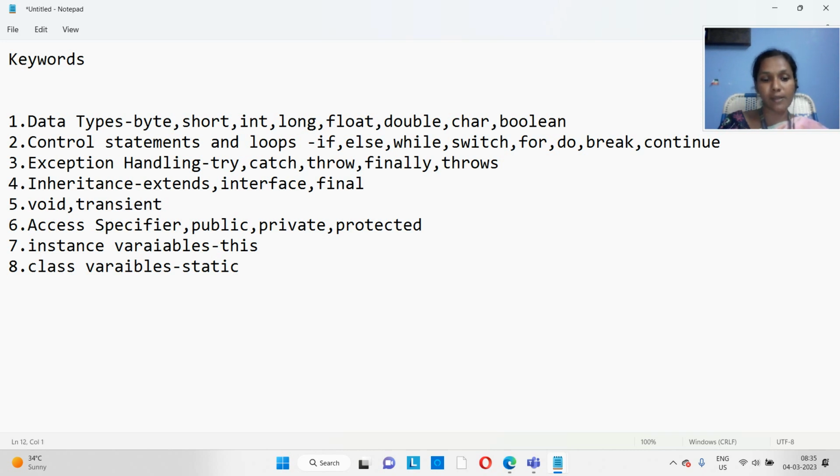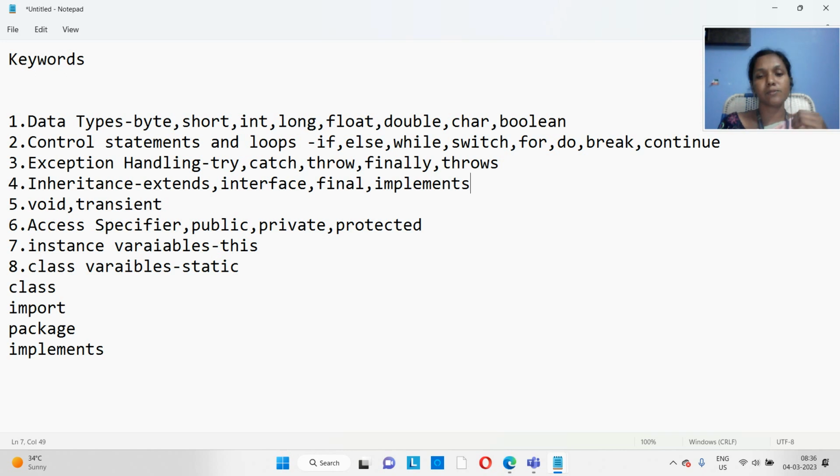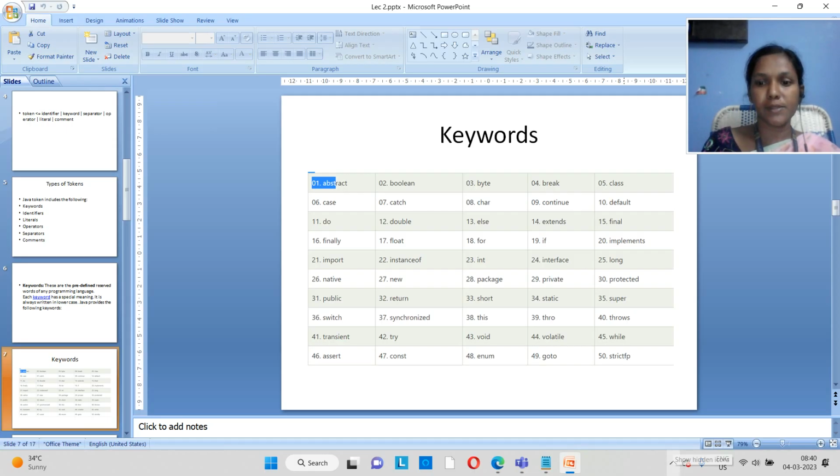The this keyword, the static keyword, and to define a class we have the class keyword. To import packages, we have the import keyword. To create our own package, we have the package keyword. To implement inheritance, multiple inheritance, we have a keyword like implements. When we move through the topics one by one, we can learn all these keywords. So this is one type of token. Keywords are the smallest unit which have a special meaning. Now keywords are completed.